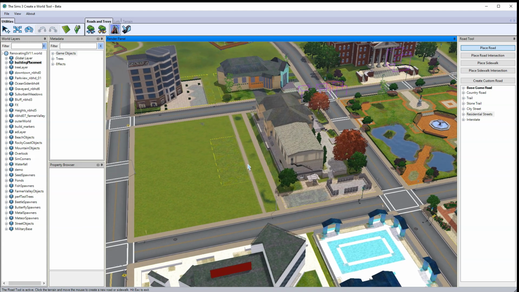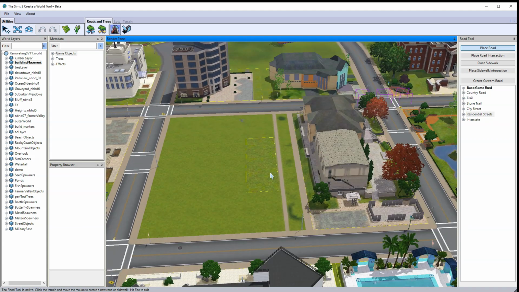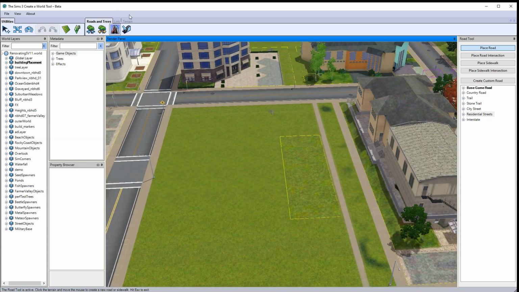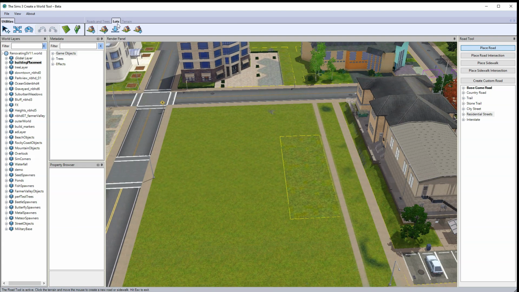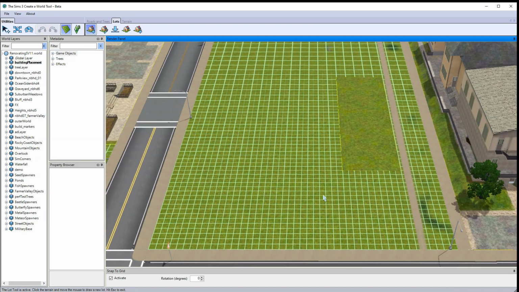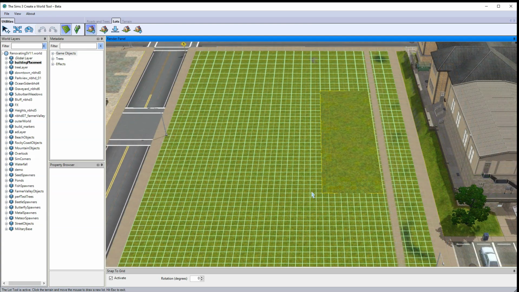So I've placed off camera. Sorry, that lot here. How do you do that? How do you place a lot in Create a World? You go to the lots tab. I like to use the grid because that way I don't go off the mark too much. So it appears at the bottom corner over there on the right.